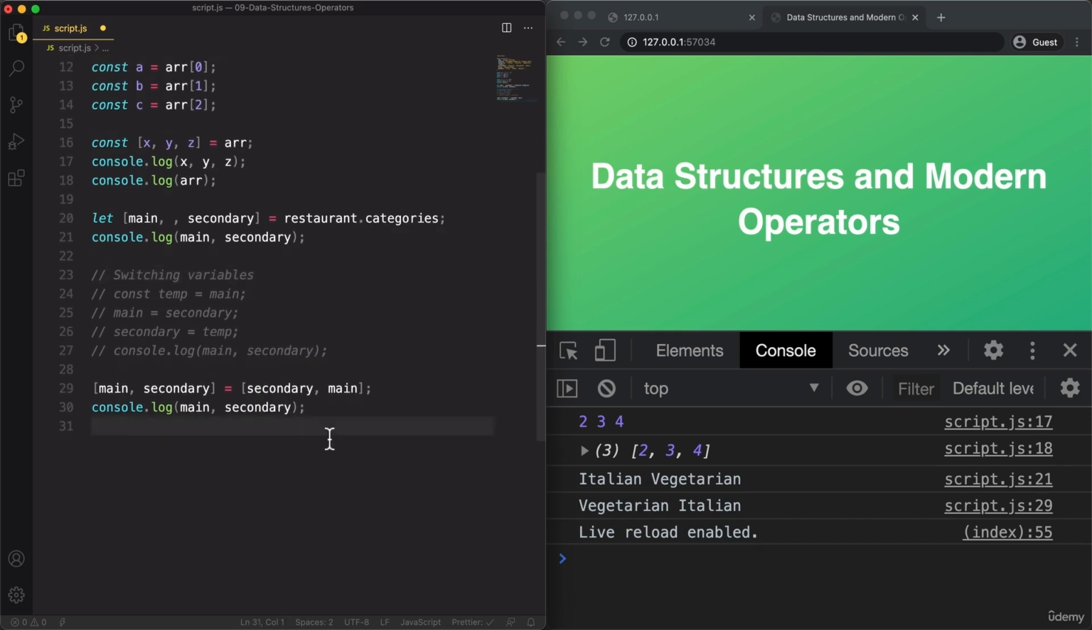Okay, so that's a pretty cool trick. And another trick with destructuring is that we can have a function return an array, and then we can immediately destructure the result into different variables. This basically allows us to return multiple values from a function. So let's try that and write a function to order food.